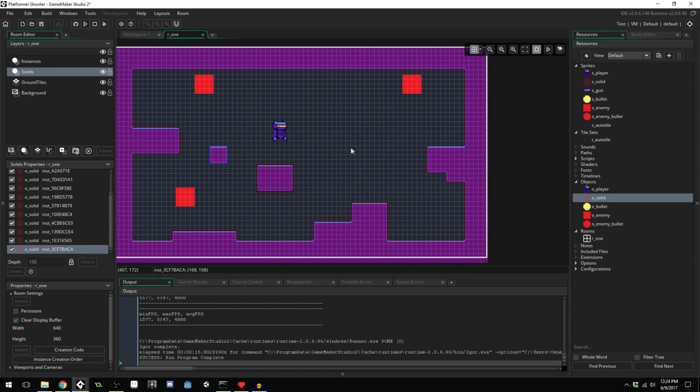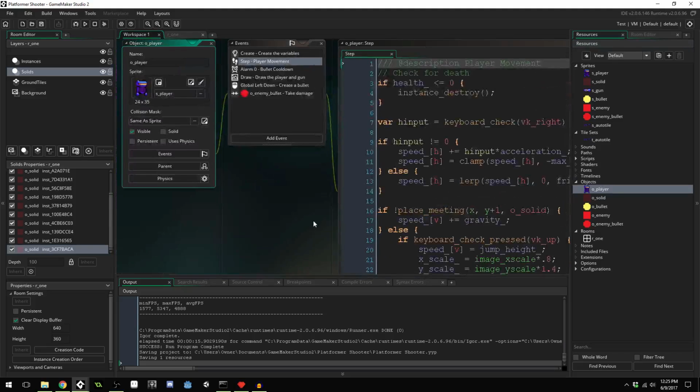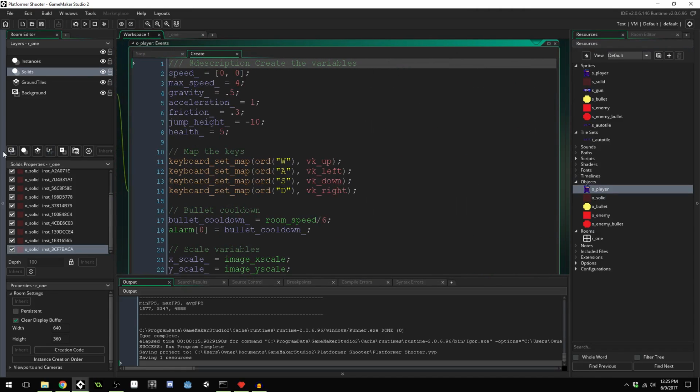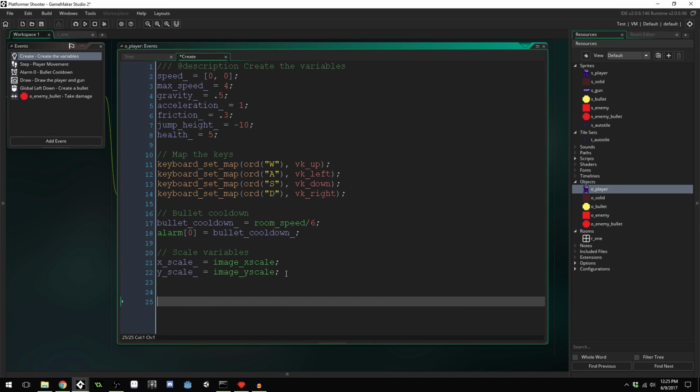Okay. Now let me show you how to hide the layers in code. So I'm going to just do this in the player object for now. We'll do it in the create event. Let's hide some of this stuff so our screen's not all taken up. So let's hide the solids layer.